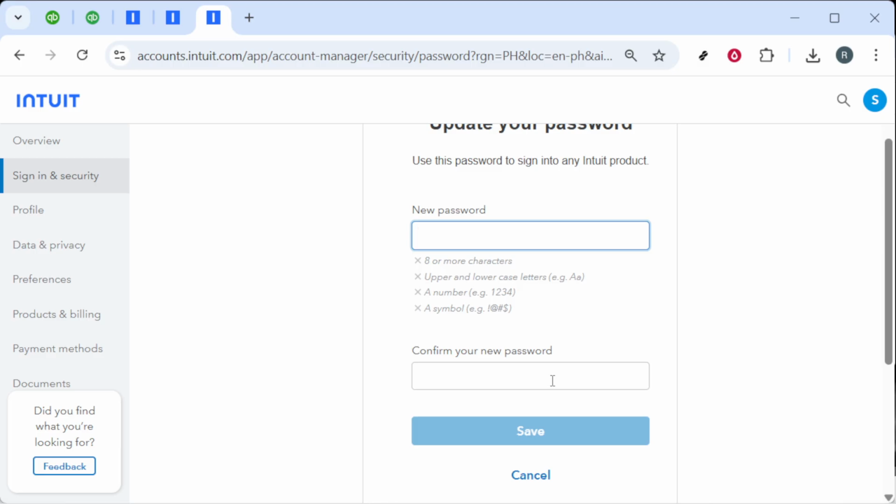Once you've ensured both fields match and your password is strong, click on Save to finalize the change, and that's it. You've successfully reset your user ID and password in QuickBooks Online. Remember to keep your login details secure and, if possible, use additional security measures like two-factor authentication to further protect your account.